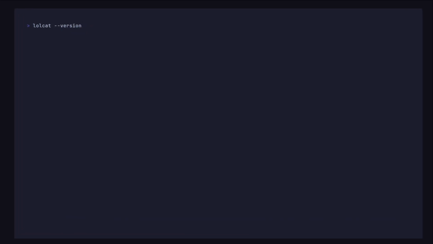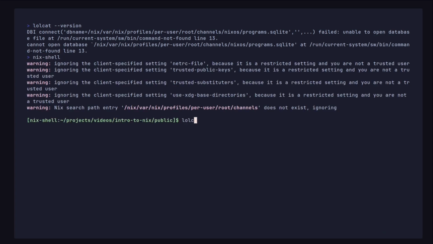So let's take a look at a demo. We don't have lolcat available. We load into our Nix shell by using nix-shell, and it will look for that shell.nix file we just created. Then when we look for lolcat again, we specify the version, we can see it finds the version, and we've loaded into the shell. Even our shell is telling us here, oh, you're in a Nix shell.